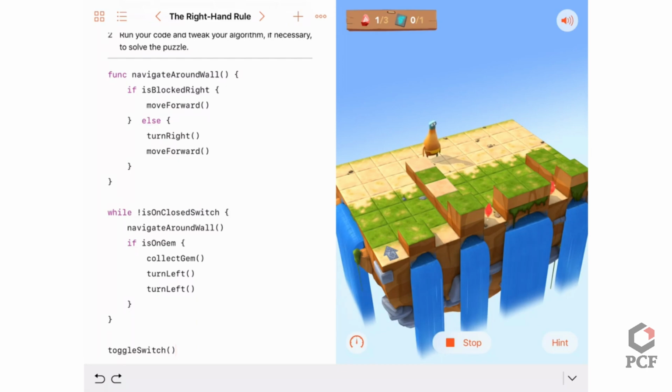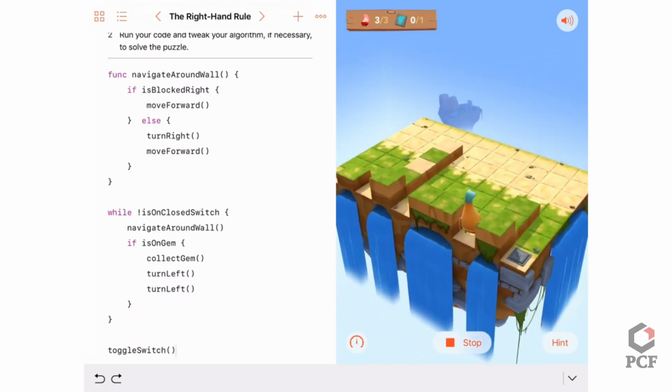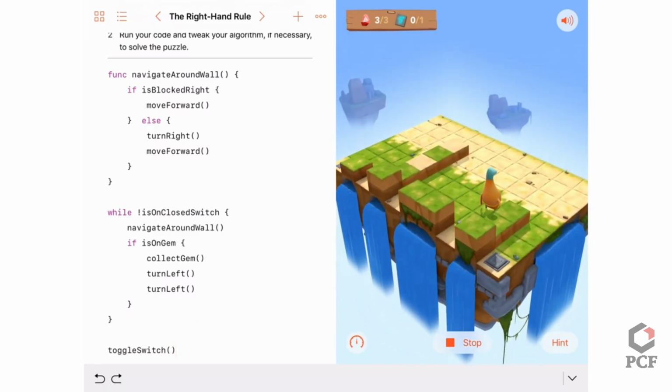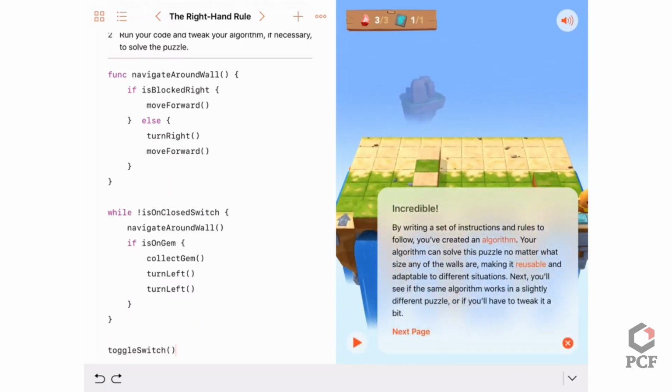Now when it gets to the end of this wall, for the second time actually, we're on a gem here, aren't we? So now it's running that if statement. How are we on a gem? Well, yes, collect the gem, turn left, and then run that while loop again, which then is navigate around the wall. Again, we'll collect that. And I'll just spin it around, of course, because the last journey, we've navigated around all the walls, there's no gems, and so it's a simple line of code at the very end that will then run, which is toggle the switch.